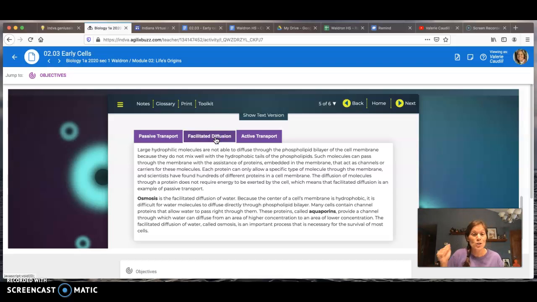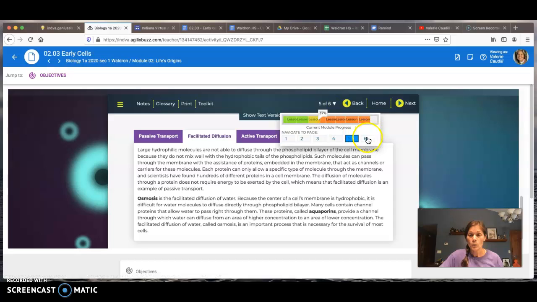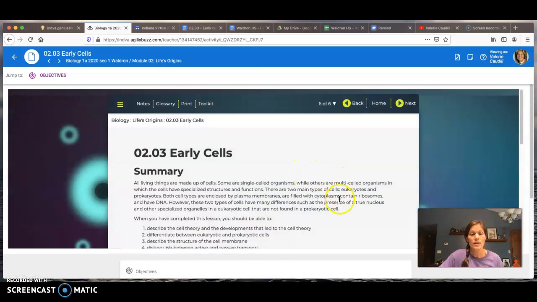Okay, and I'll just give you a heads up here. Facilitated diffusion is super important in the assignment that you're going to do on this lesson that you're going to turn in for a grade. You actually are going to do another lab report, and it's all about facilitated diffusion, because facilitated diffusion includes osmosis, the movement of water across the cell membrane. And that's what your lab report is going to be about, osmosis, and how water moves across that cell membrane.